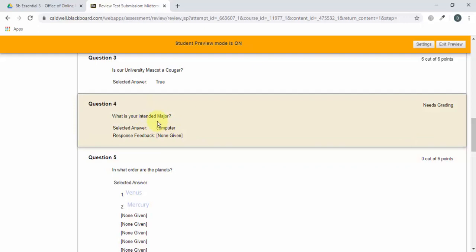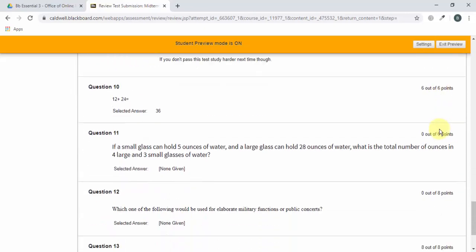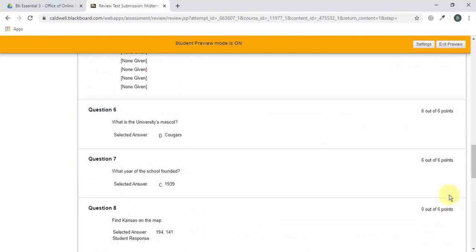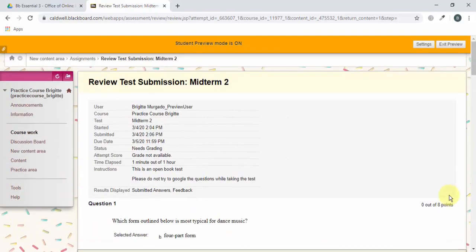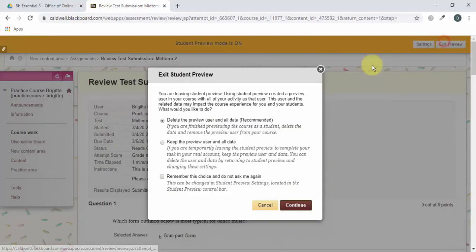And as you can see here, this was an open-ended question. What was your major? And I wrote computer. Needs grading. That's something that you would need to go back into the gradebook and grade yourself, but everything else was graded for me. And I'm gonna exit. I'm gonna keep the preview user.